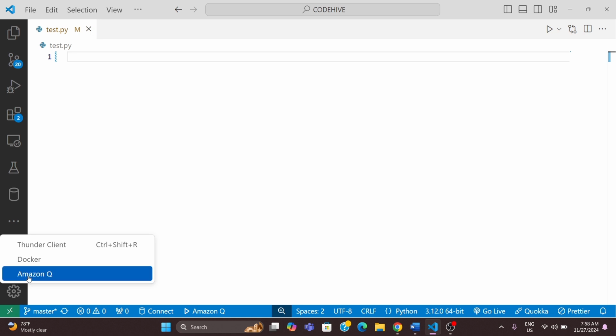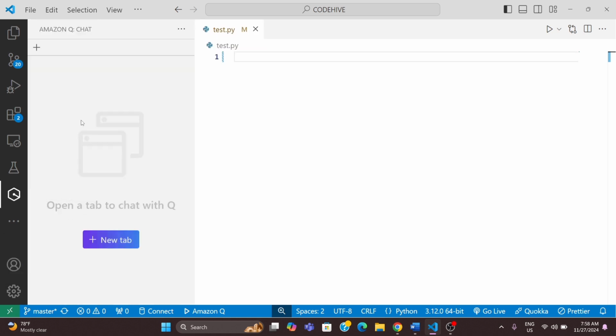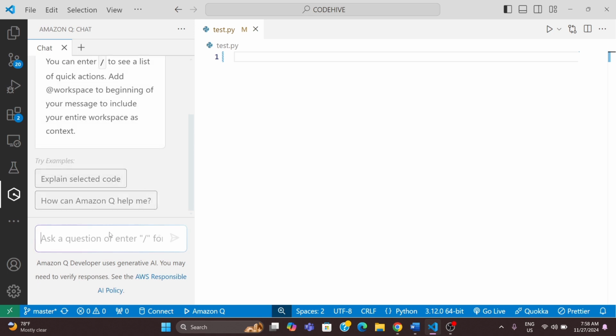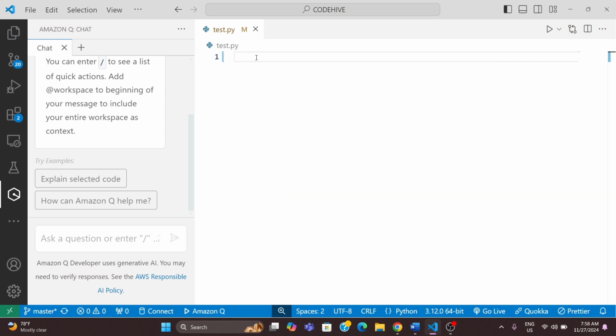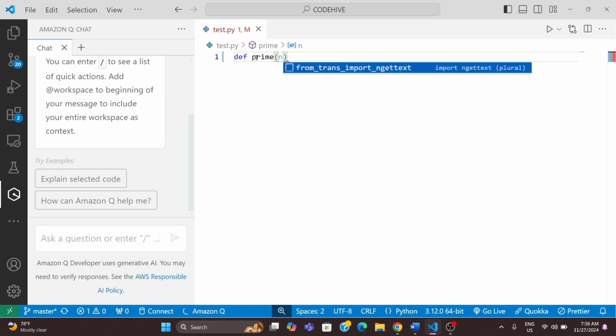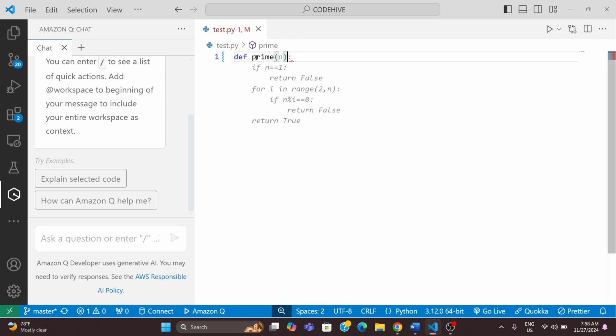Here you can see Amazon Q is there, this one. So this is the chat box. We can chat anything. So here first I will show you something. For example, I'm using Python. If I want to write a function to check a number is prime or not, simply I'm writing this much only. You can see this Amazon Q is automatically generating the code, right?